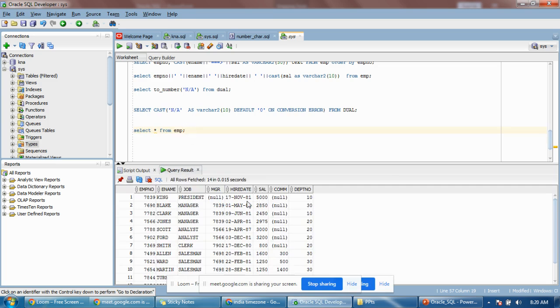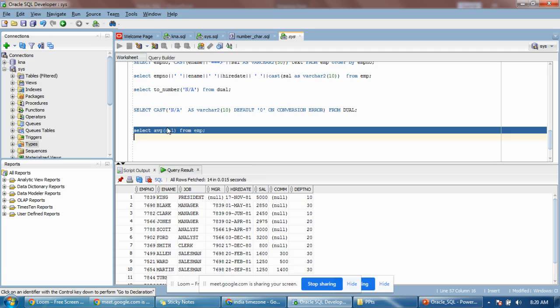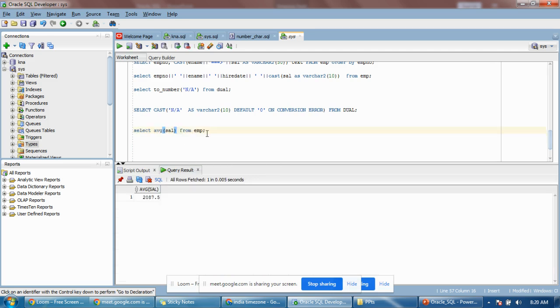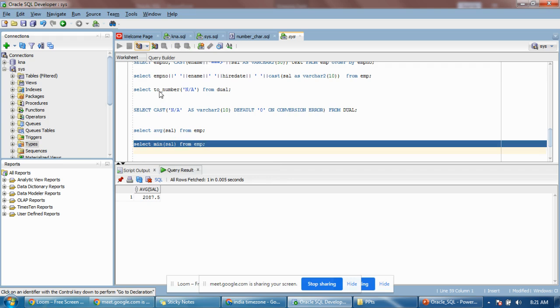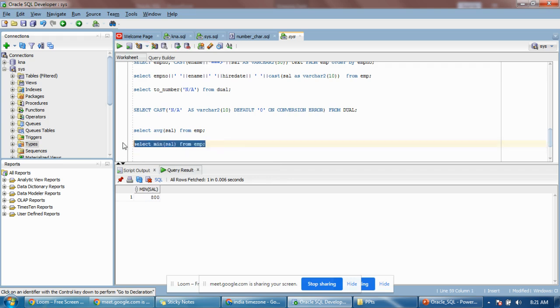In this one, you want to get the average salary for all the employees. How can you do it? Simply apply the function AVG of salary. This is just a mathematical calculation. Here, for the minimum salary, who is getting the minimum salary, how can you get it? Simply SELECT MIN of salary. Similarly, SELECT MAX of salary.